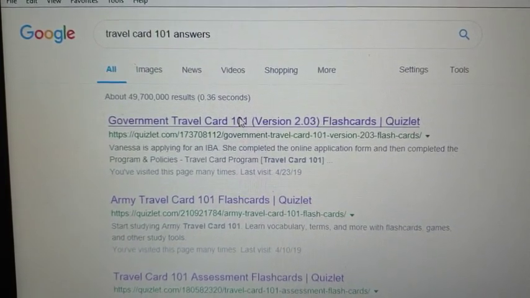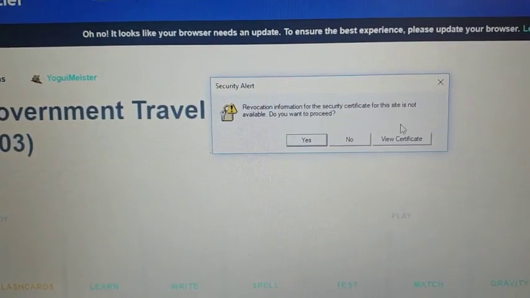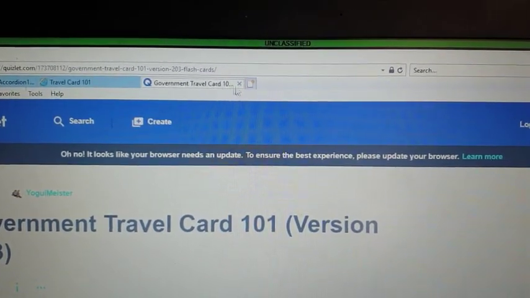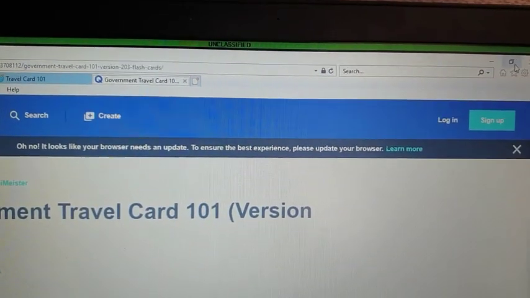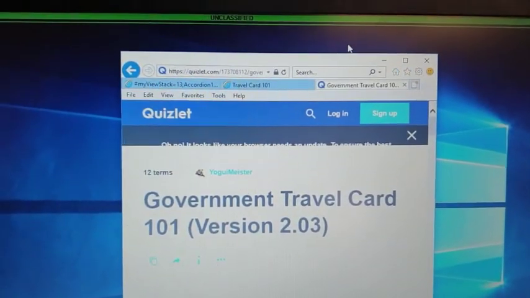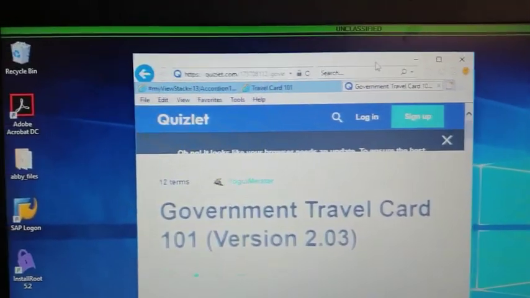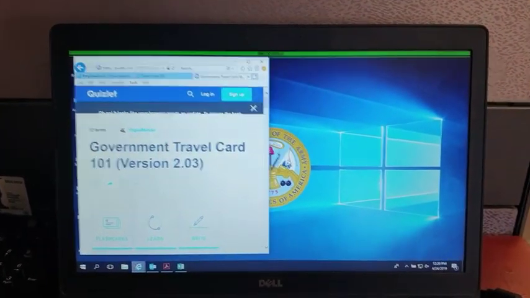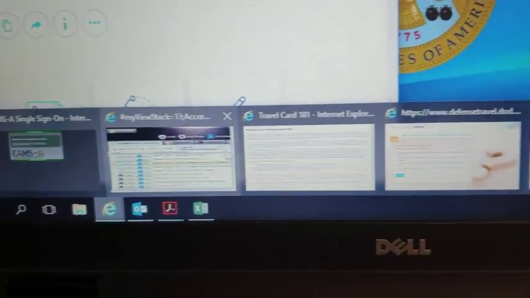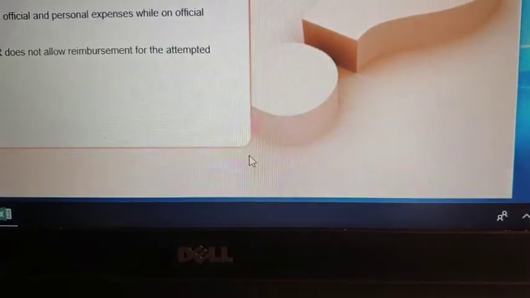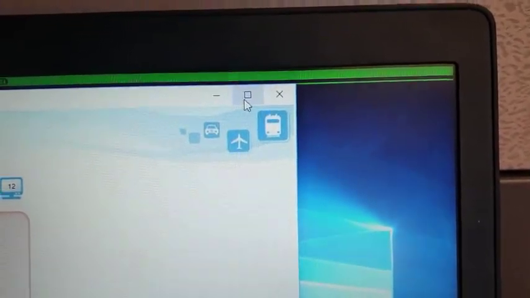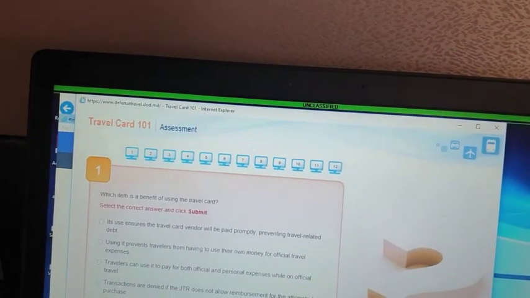you're going to go to the search. You're going to type in Travel Card 101 answers. Go to the first one, Government Travel Card 101 version 2.0 flashcards. Click on it. Get rid of that box. Take this screen, shrink it down to half the size so you can put it on half the screen, and you can have the test on the other half of the screen.